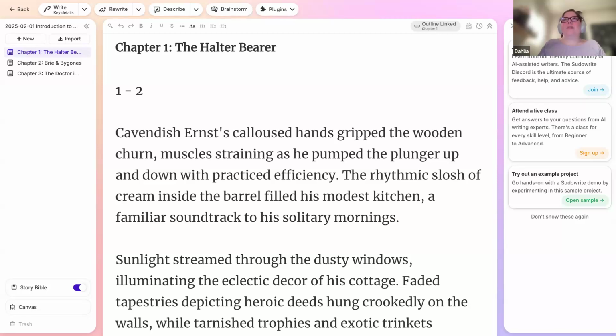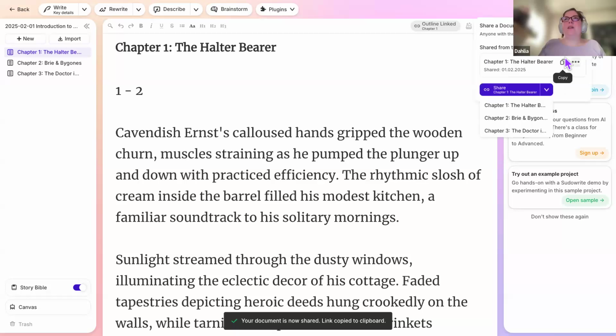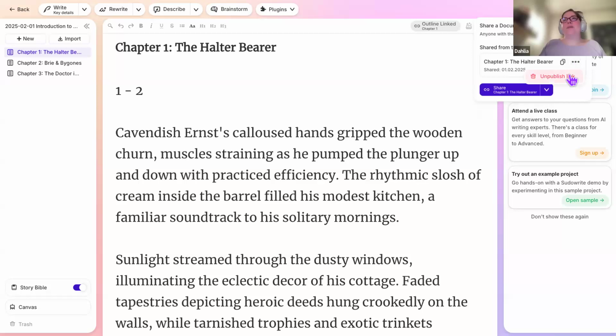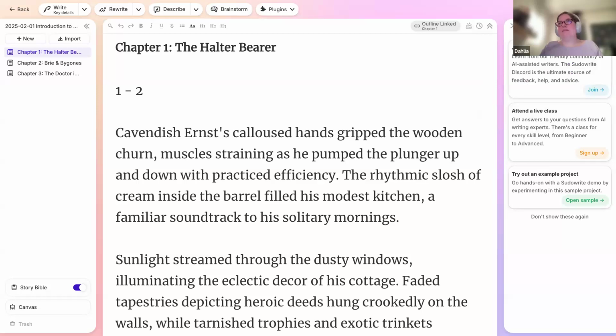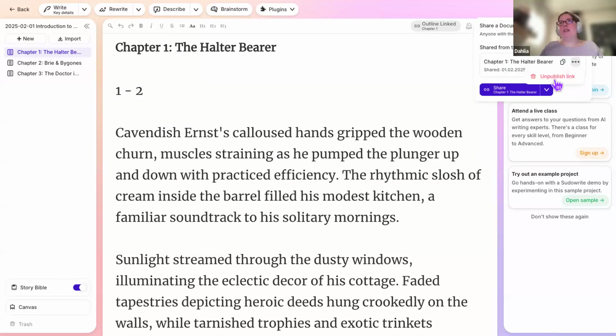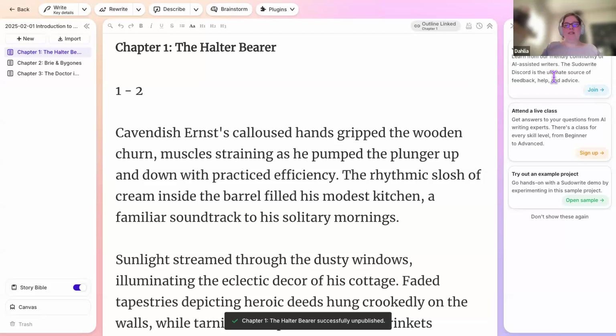Otherwise, when you look at the top corner here, you also see this little icon that's for sharing a document. This way, you can create a link to the document that you can hand to other people. By just clicking it here, you get this document and can copy the link. If you decide that you don't want this to be published anymore, you can just hit unpublish. Then the link won't work anymore.